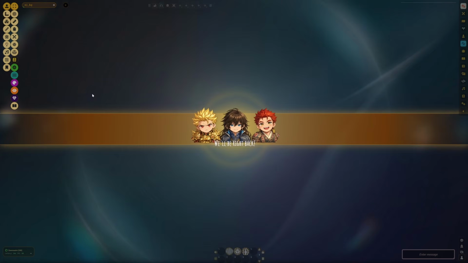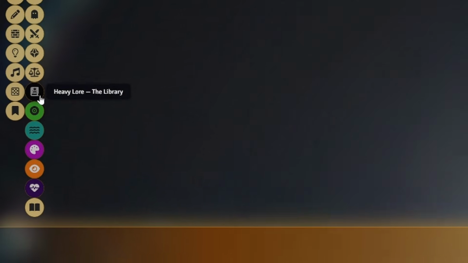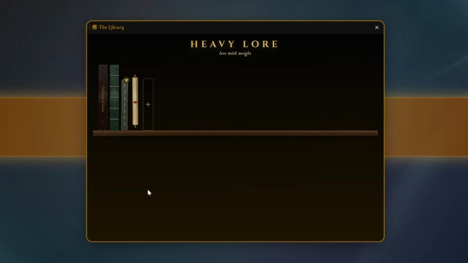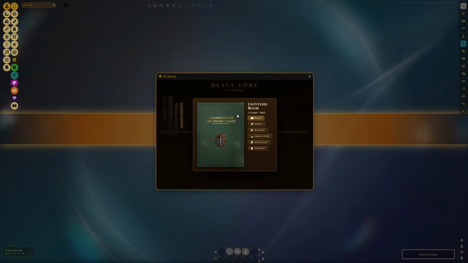Once you install and activate the module in Foundry, you will find it right here under Token Controls. When you click it, this super simple window pops up. Before I show you how to use it, let me show you a few things I have already created. It allows you to create books, notebooks, and scrolls. Let me open a book created with Heavore.